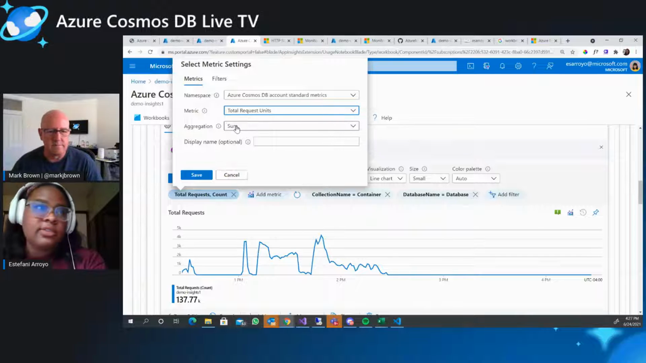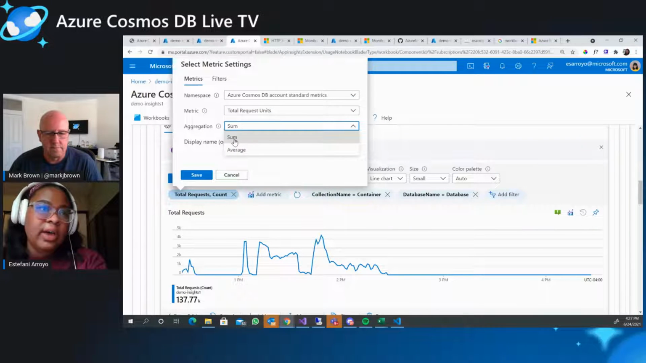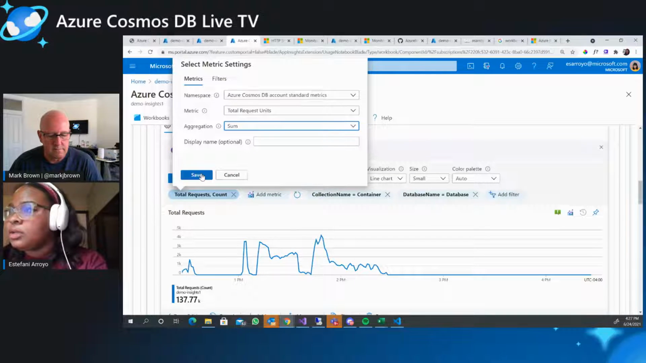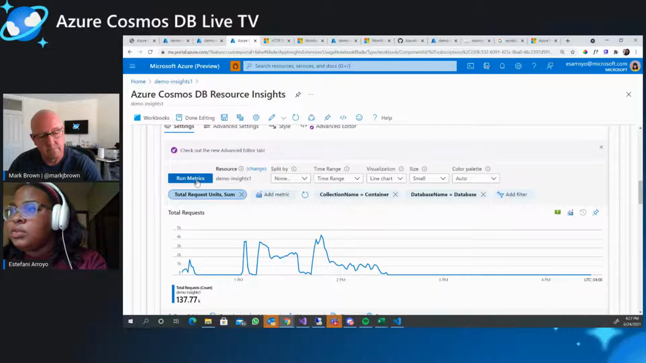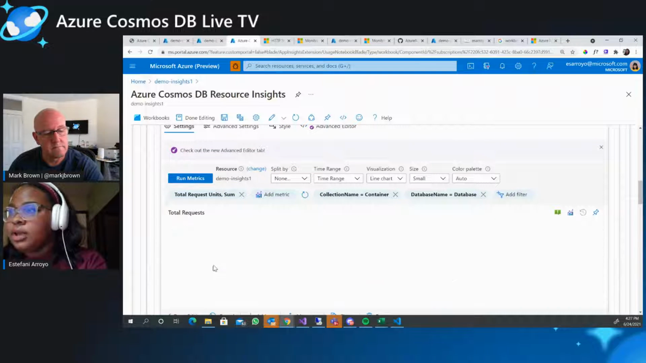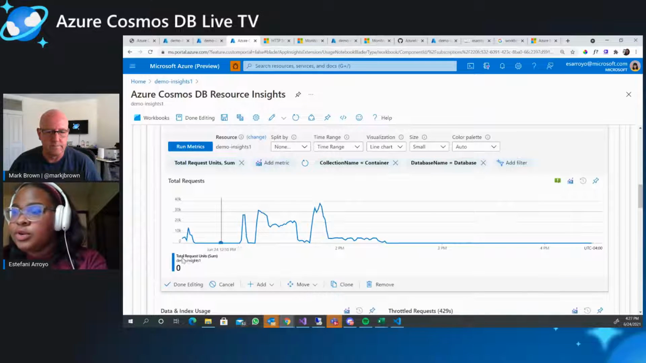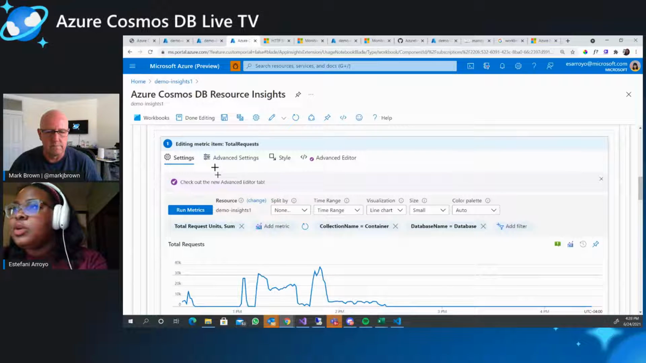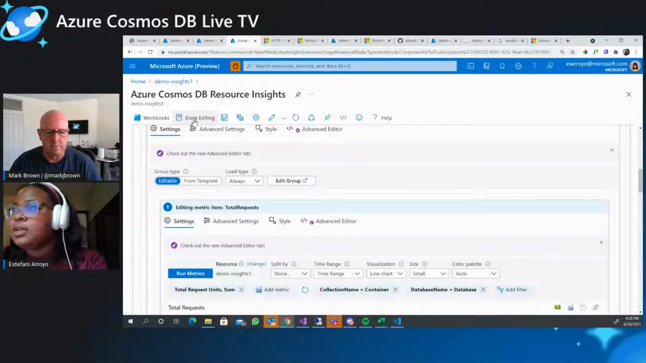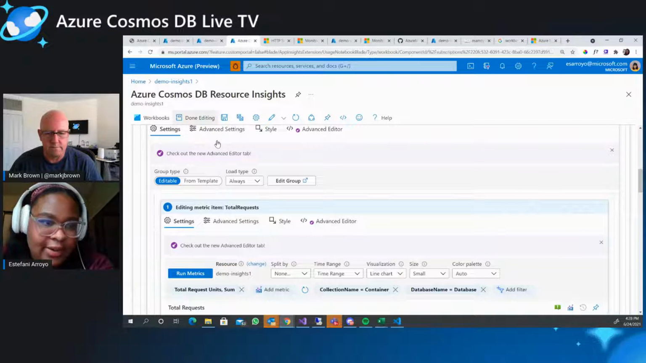Right, and then you can also select what aggregation type. You can do sum or average. Right now, let's just keep it at sum. Let's save it. And then you can run the metric just to see if it changes for testing purposes. Which then you will see total request units instead of total requests sum. You can also change the title, pretty much edit anything you'd like to see here. And then once you're done editing, just select done editing and then save the workbook. And I'll show you in just a second where this will appear.